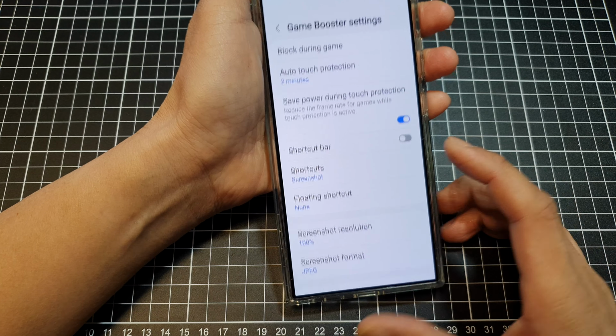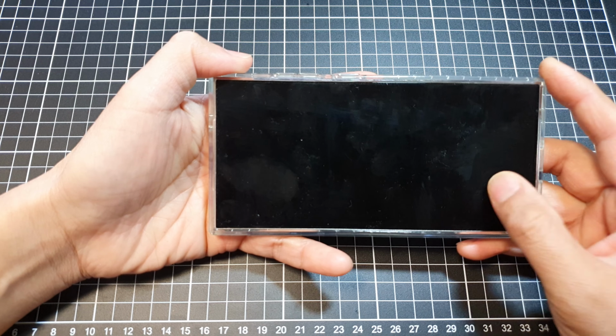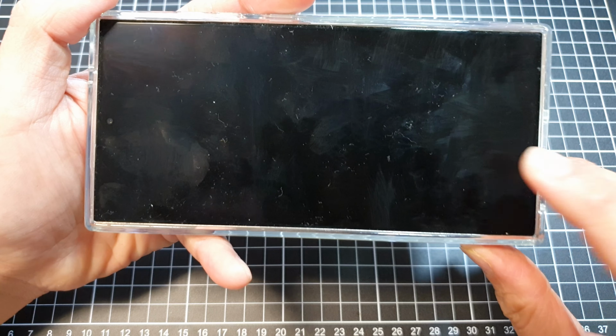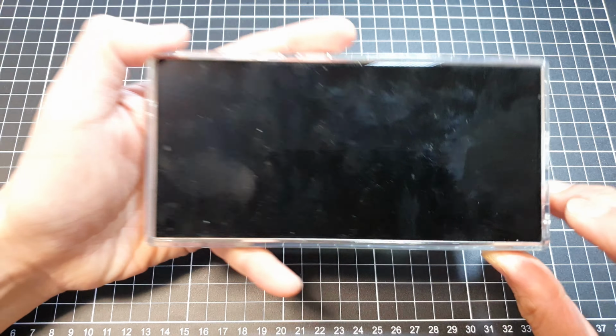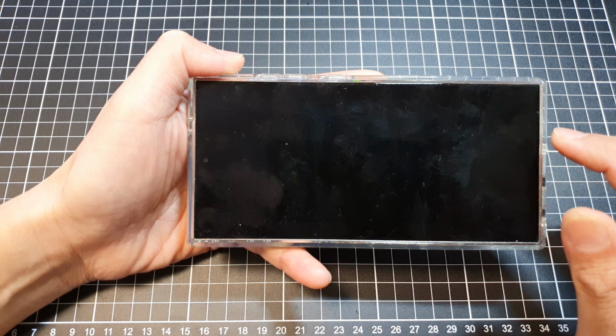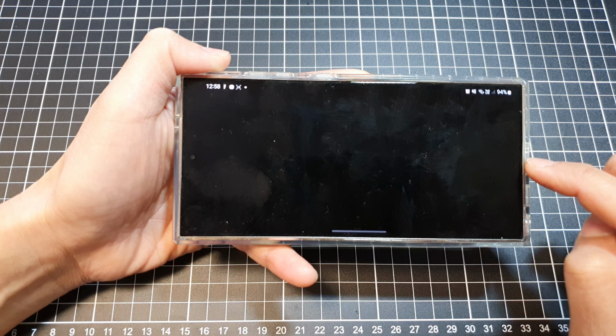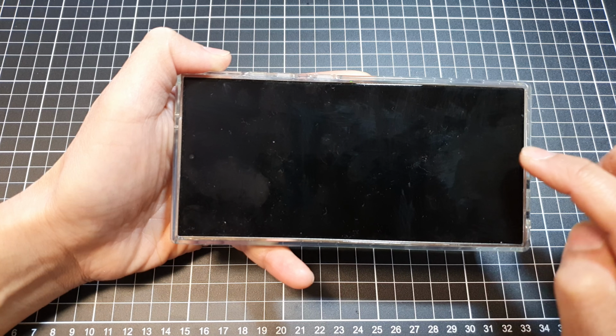So if I go back into my game, okay, so now this time you can see there is a screenshot shortcut. So I can tap on that button to quickly capture a screenshot. And this setting is only available if you are using swipe gesture navigation.